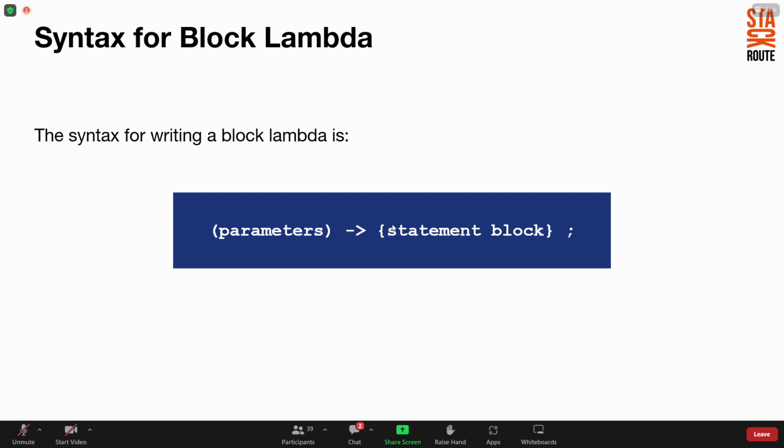So in a block lambda, the right side will be the body of the code, consisting of a block of code that may contain more than one statement, more than one Java line.